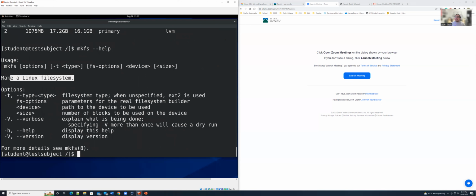Make a Linux file system. Okay, so we got that right there. We can decide to say what type. When unspecified, notice it says that ext2 is used. So we got this idea here: we can make a file system.